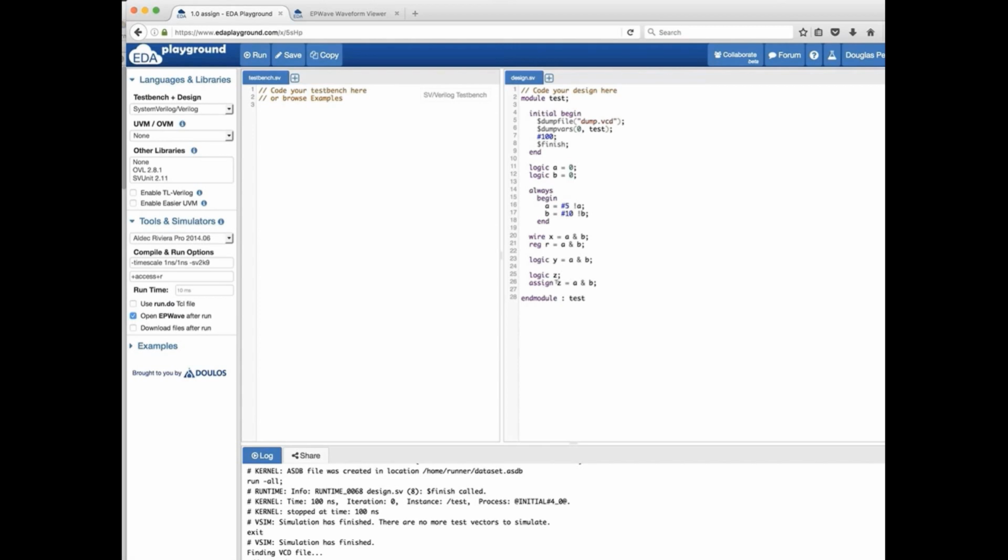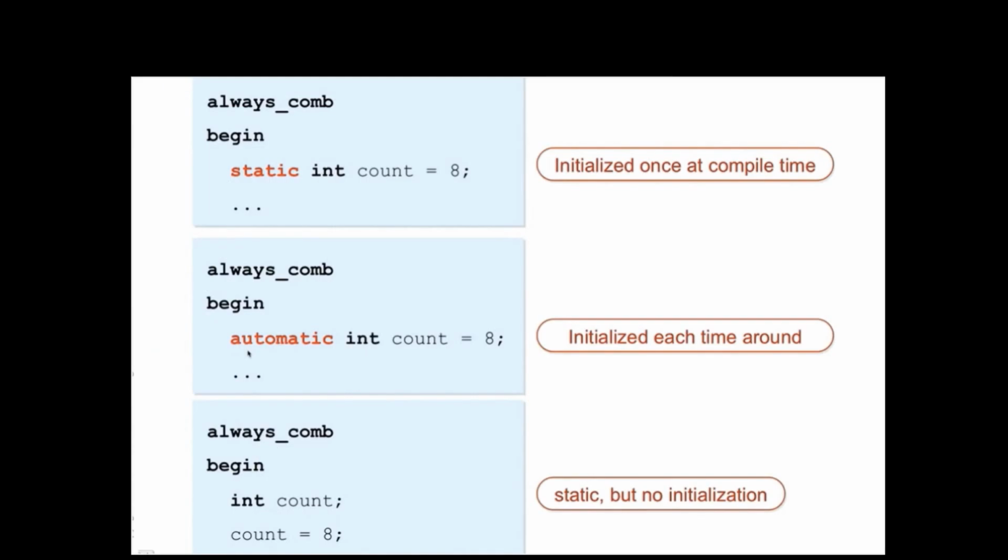Let's continue on with some other examples here. The next thing I wanted to do was compare static versus automatic variables and static versus automatic tasks, because this is something that's pretty confusing to some of the students. In this case, I've got an always block with a static int, which, by the way, static is the default. So this is really a redundant word, if you want to call it that.